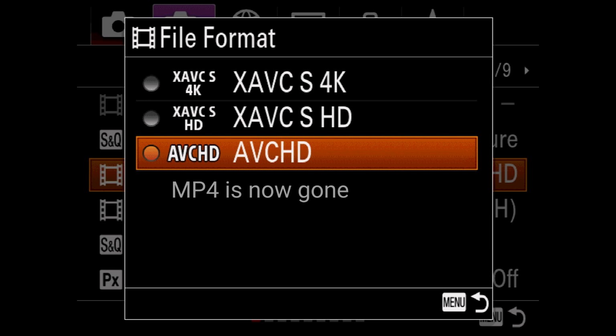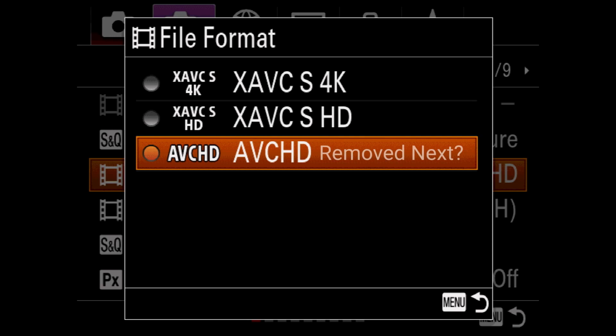They just got rid of it. And I have a feeling the next camera that comes out, they'll probably get rid of AVC HD because it's not the greatest codec either. So let's take a look at it really quick.